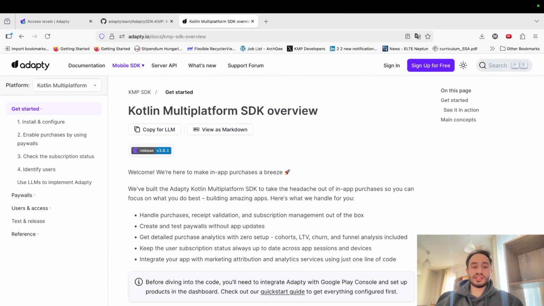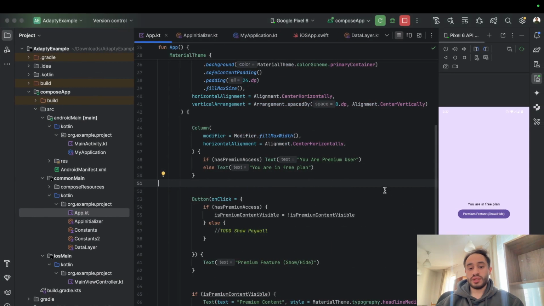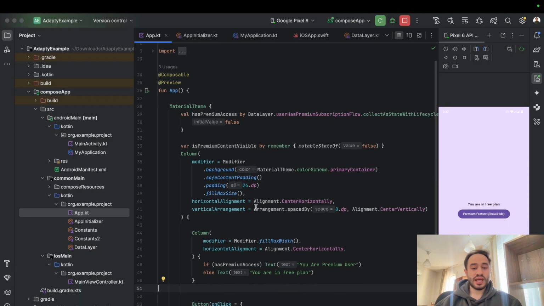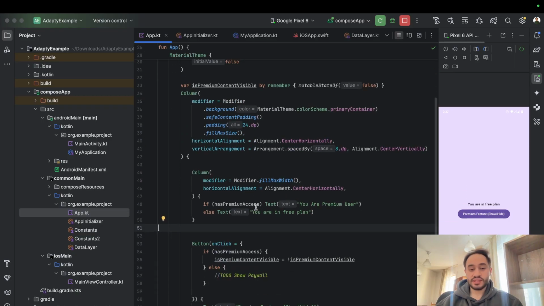Hello everyone, in this video I'm going to show you how to integrate Adapty Kotlin Multiplatform SDK to your Kotlin Multiplatform app. Adapty provides in-app purchase and subscription SDK, and now in this video we will see how to integrate it to our app.